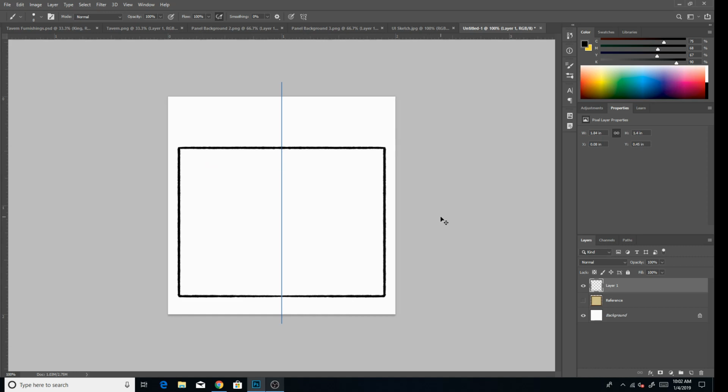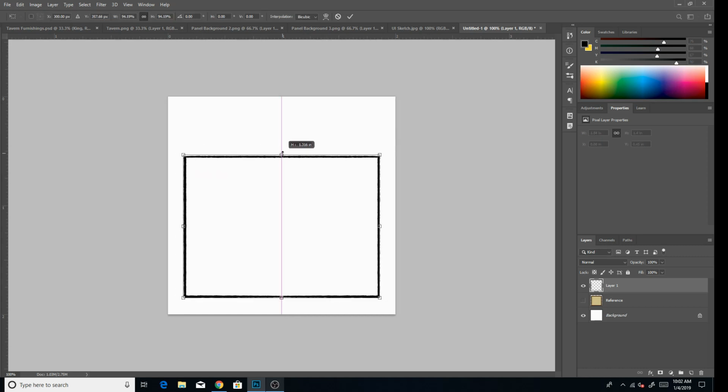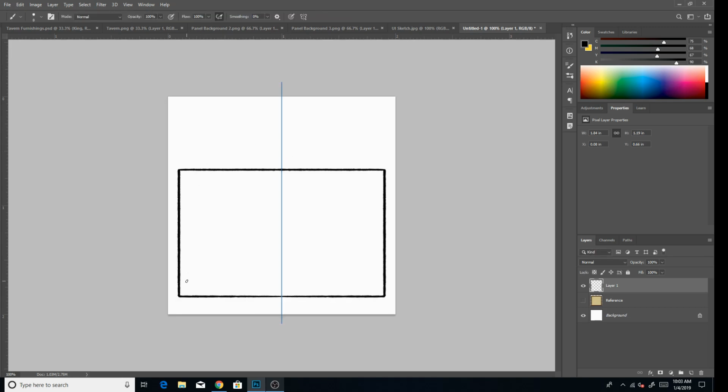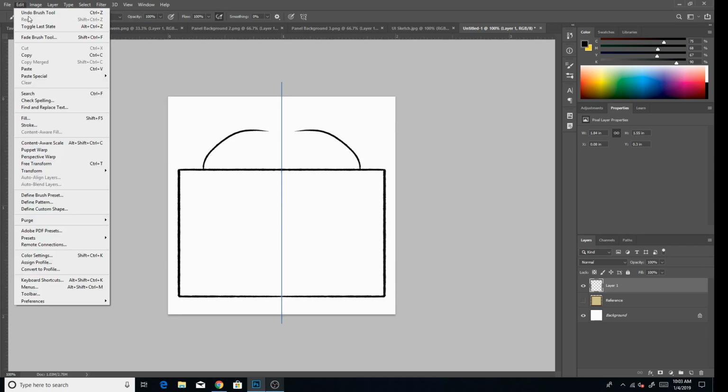I think that's pretty good. Here, I'm gonna squash that down just a bit. There we go. I like that. I like the proportions of that a little better. Okay, so we're gonna make this window shape, and oh, I'm gonna bump my microphone.